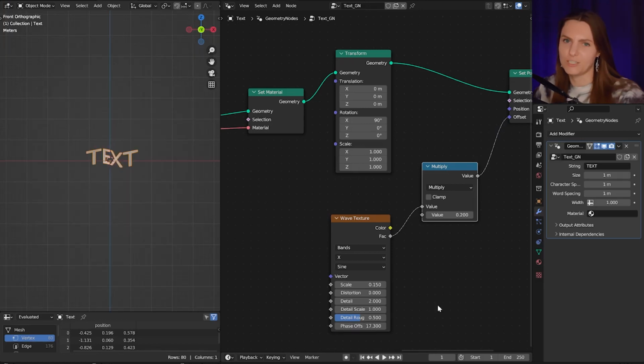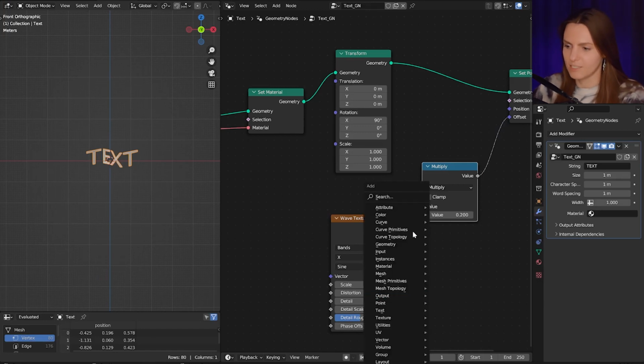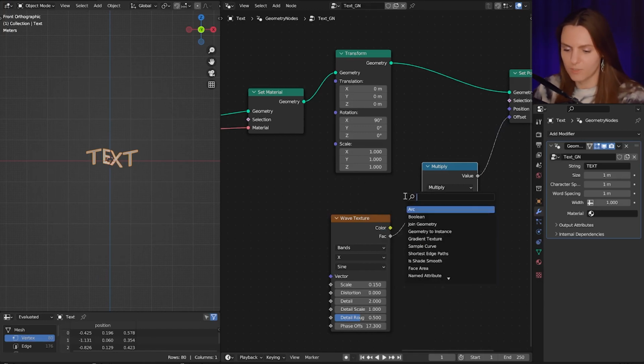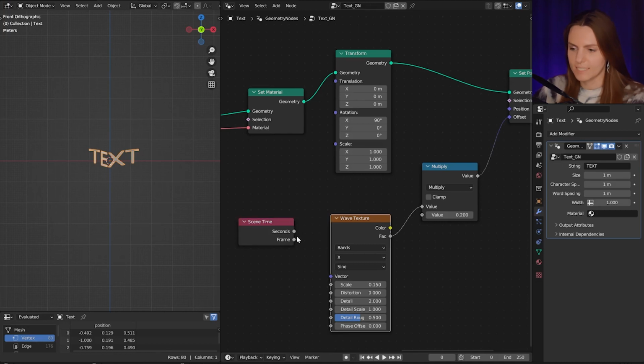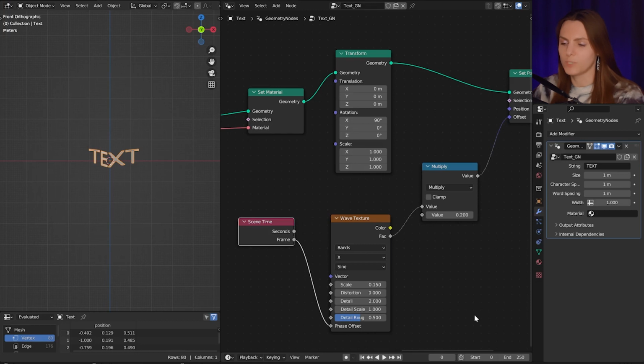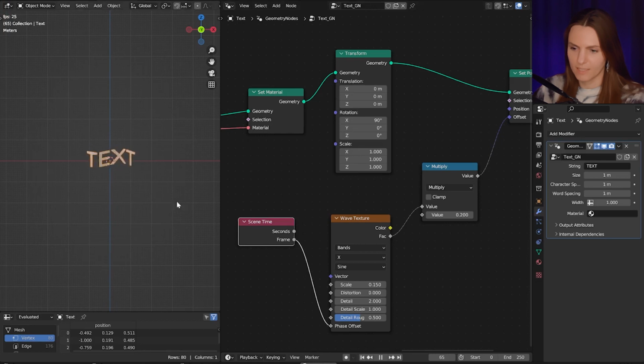Now let's synchronize this animation with the scene time. Let's add scene time for it. Scene time, and let's set it to 0 by default. Let's connect frame to phase offset. Now if we press play, our wave texture becomes animated. And let's rotate it.